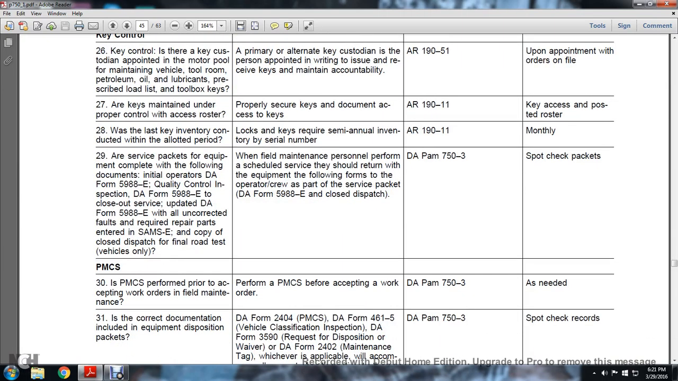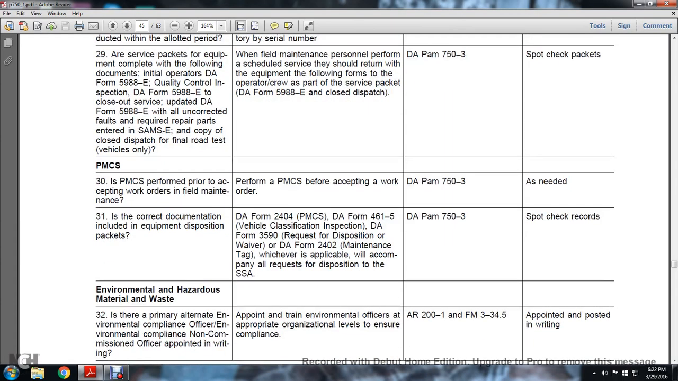Are service packets for the equipment complete with the following documentation: initial DA Form 5988E, qualifying inspection, control inspection DA Form 5988E, and closeout service updated with the DA Form 5988E? All uncorrected faults and repair parts are entered in SAMs, with an e-copy to the dispatcher for the final road test, vehicles only. When field maintenance performs a scheduled service, they will return the equipment to the operator crew with the following forms as part of the service packet: DA Form 5988E and closed dispatch. DA PAM 750-3, spot check packets.